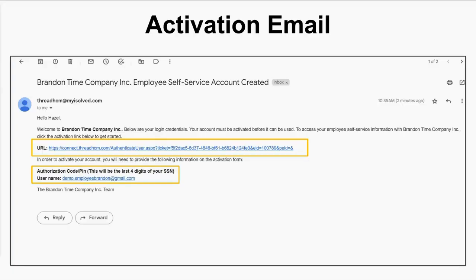First, you will receive an email. This email comes from threadhcm@myisolved.com. There will be a nice warm welcome. It will also contain instructions. Inside the body of the email, you will find a URL as highlighted on the screen. You will also find very important instructions about your authorization code and PIN, which is the last 4 digits of your social security number, and information about your username, which is your email address.